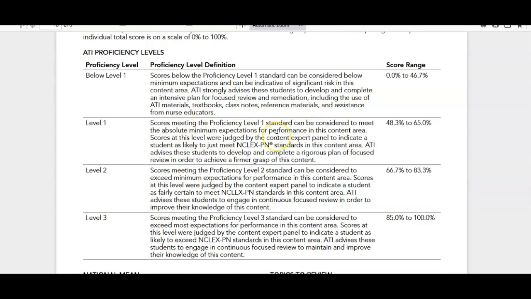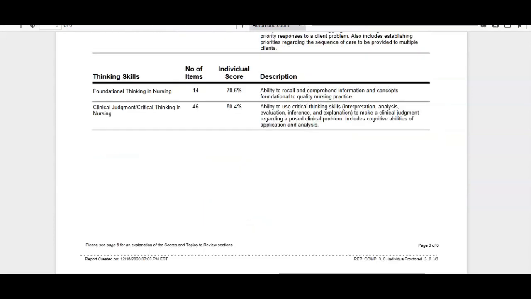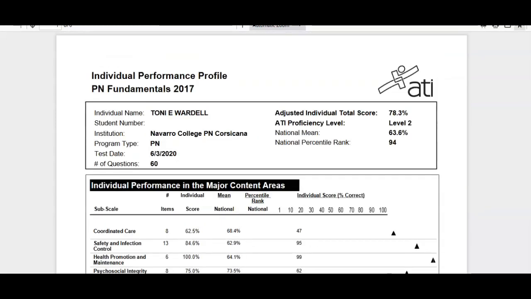So you don't want to be at a level 1 on your exams when it's all said and done at the end, because you want to be at least at level 2 or level 3. Below level 1, scores below the proficiency level 1 standard can be considered below minimum expectations and can be indicative of significant risk in this content area. So definitely do those focused reviews in order to get as high of a level as you can get.